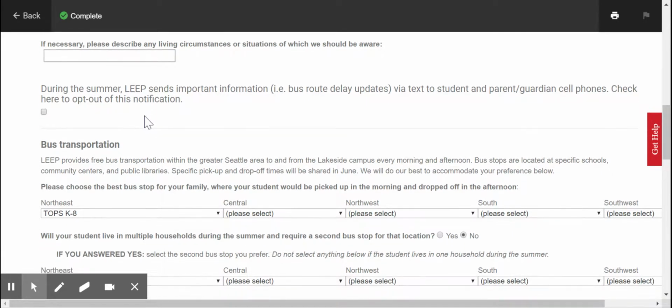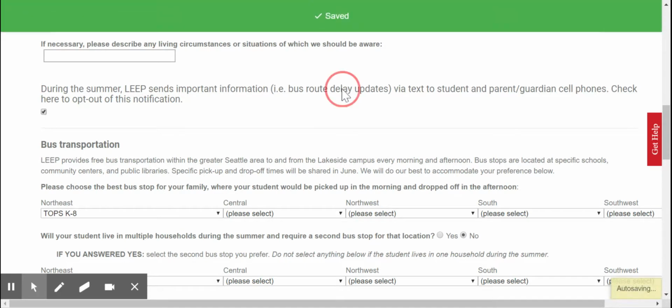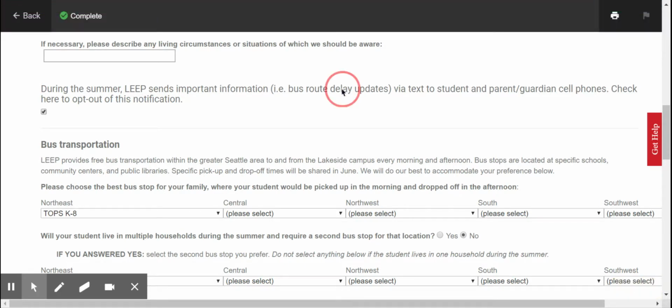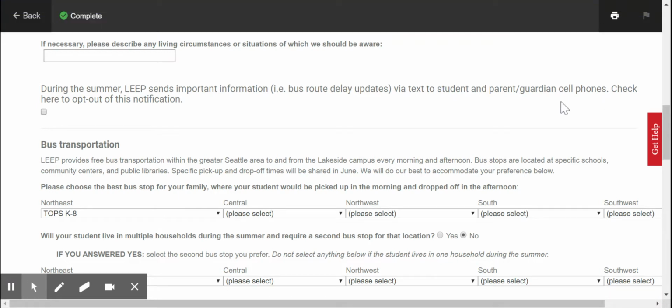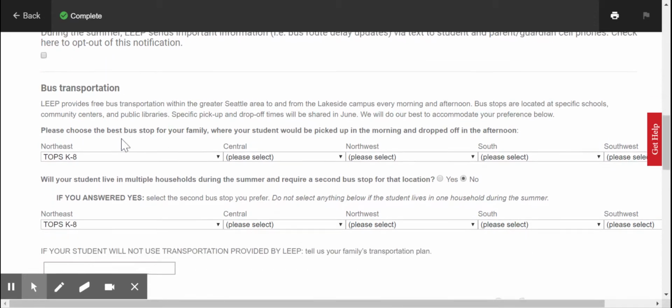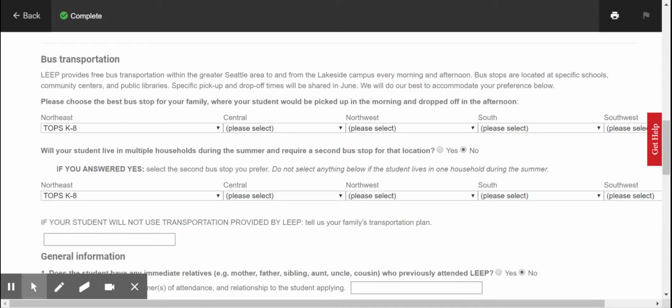Another thing to know is that during the summer, we send out really important information, like sometimes if there's a bus route delay, something like that, via text to student and parent guardian cell phones. So if you are submitting that information to us, it's really helpful because you can stay updated for these things. You're automatically enrolled in that, but if for some reason you don't want that information, then you can click over here to opt out.